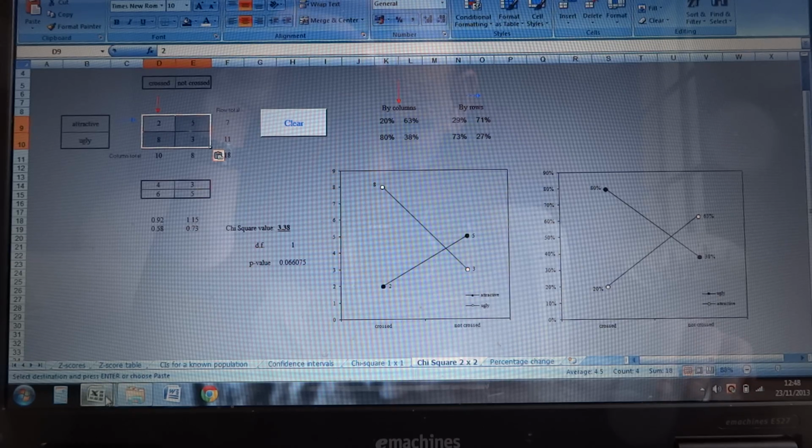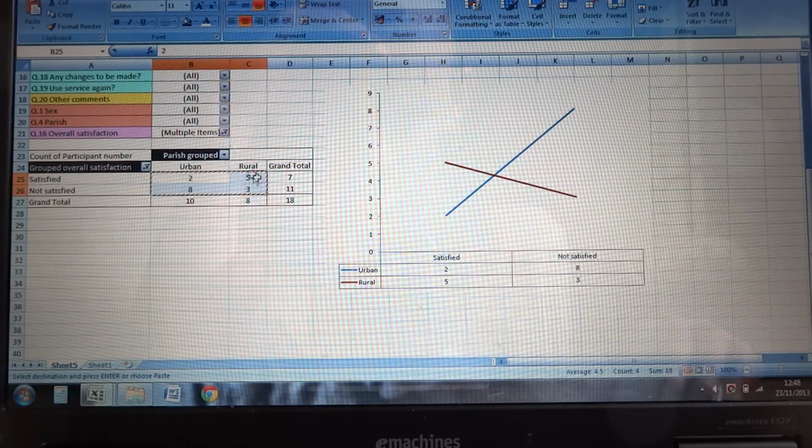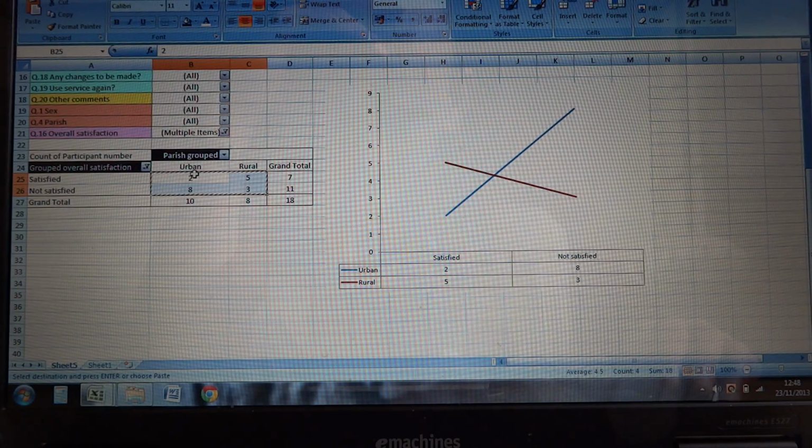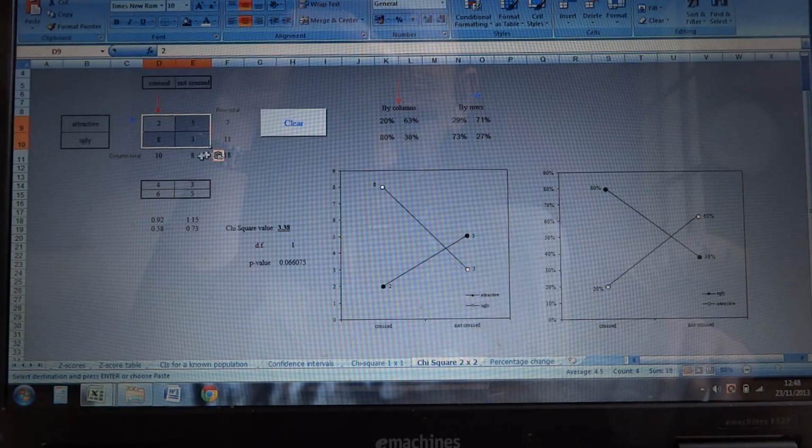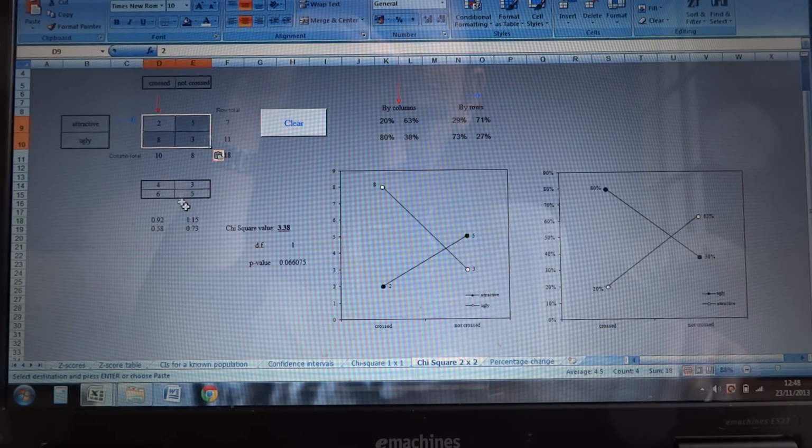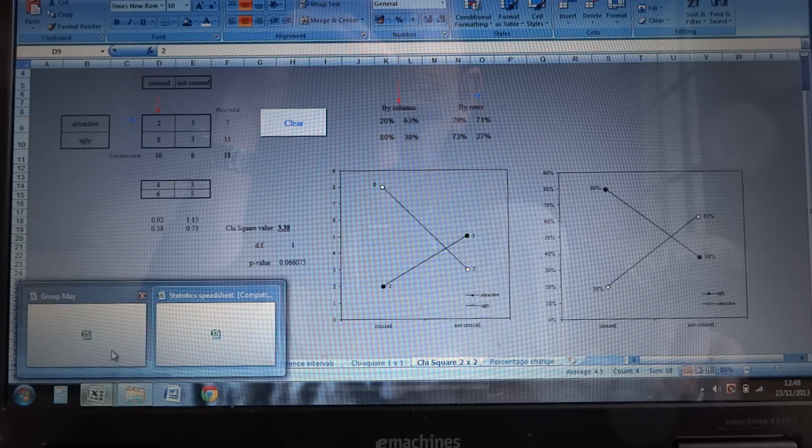So let's just recap what we've done. We've grouped two variables, parish of residence by satisfaction with emergency services. We have a nice little graph here, and the analysis using Yates correction for small cell values has returned 0.06. So how do we write this up in our report?